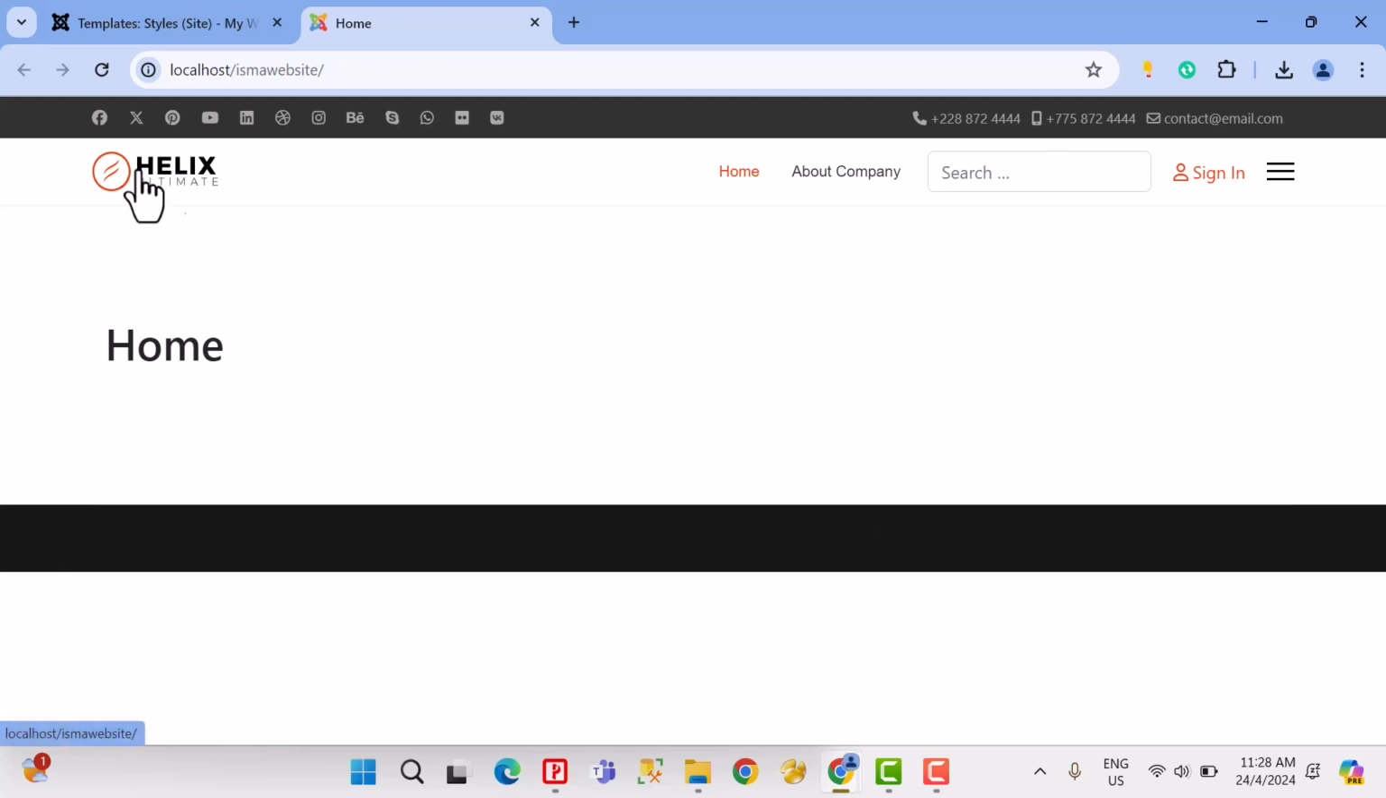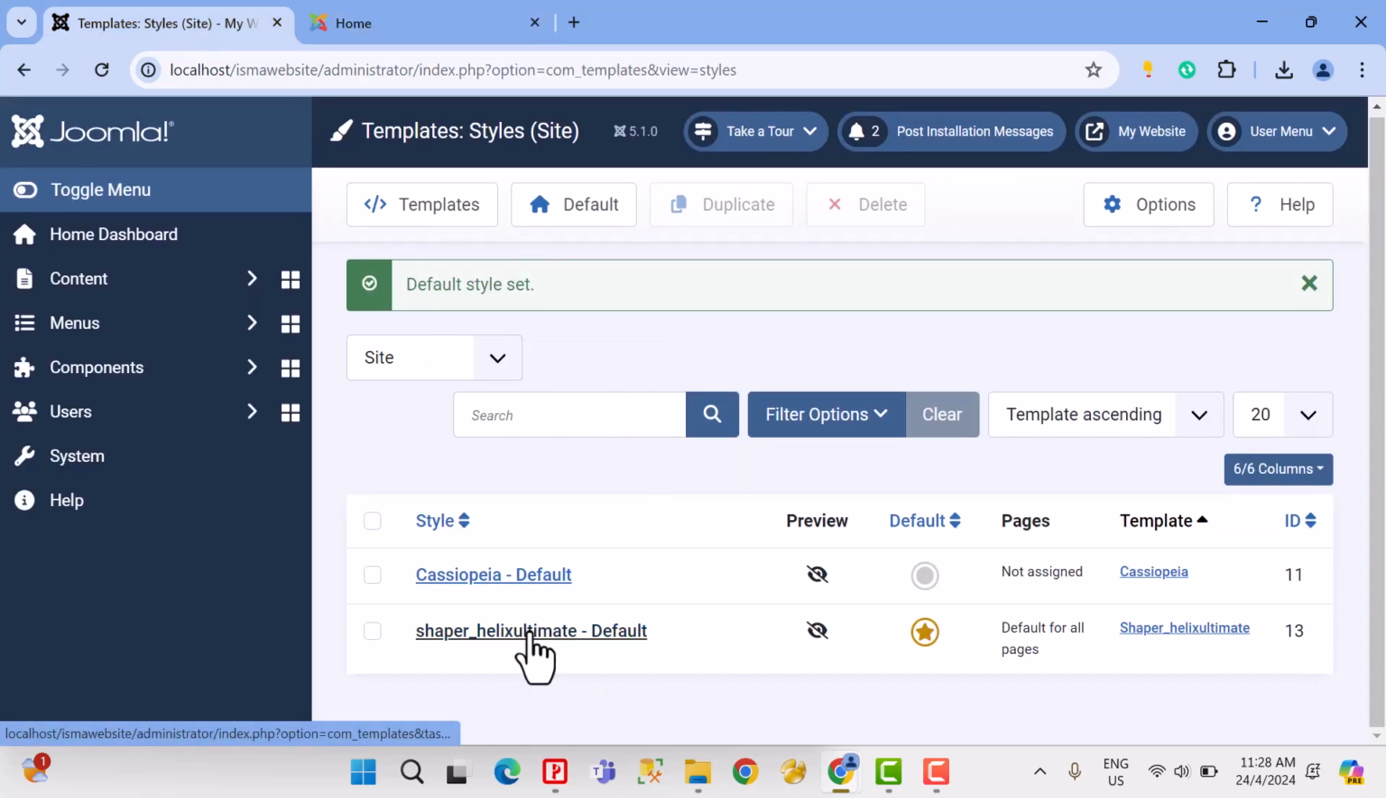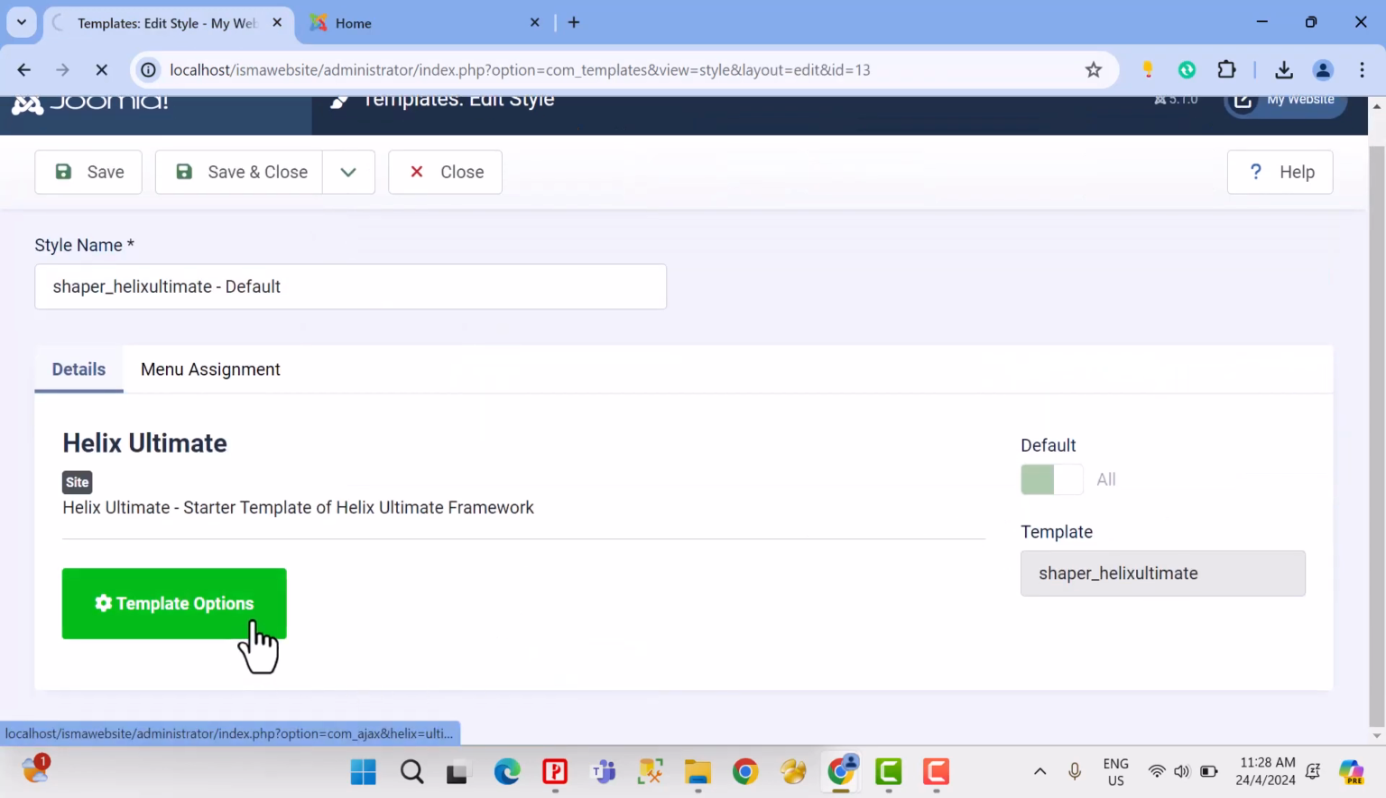You can customize this template later. You can change the logo, for example. You can change the layout, and you can change the appearance of the template and so on. So how to change the template? Just simply click the name of the template, and then you go to the template options. I will show you one by one.